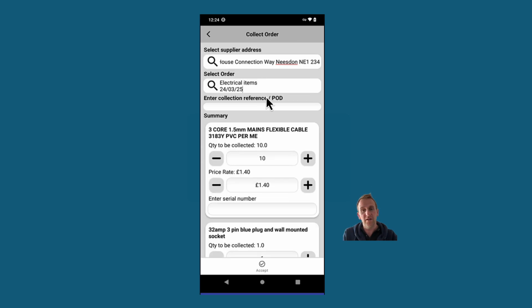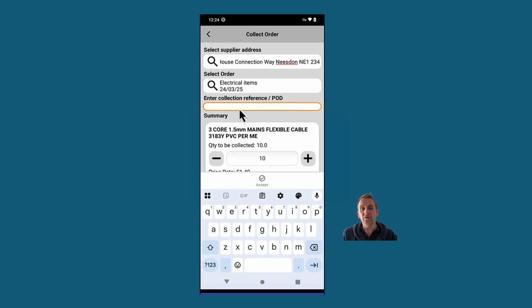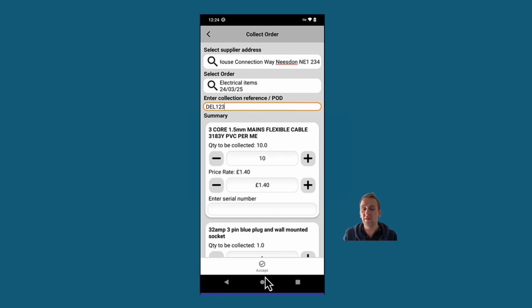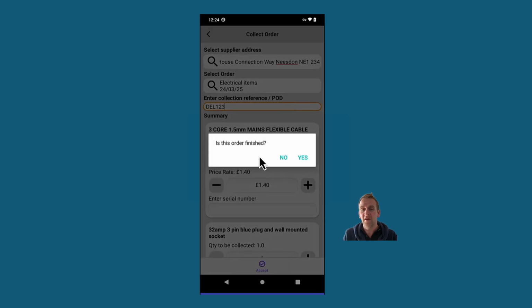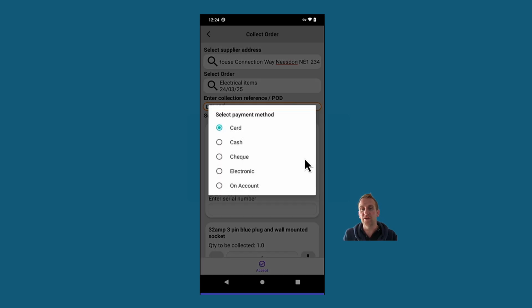Now you can amend the order based upon what it is that you're collecting. So if you're collecting additional items that are not on it, it is possible to make changes using the plus and minus buttons here. You can also correct the rates if they're wrong, but also, because you're collecting the order, you need to enter the delivery collection reference number here. Then once you're happy, simply press accept and then confirm the order is finished.